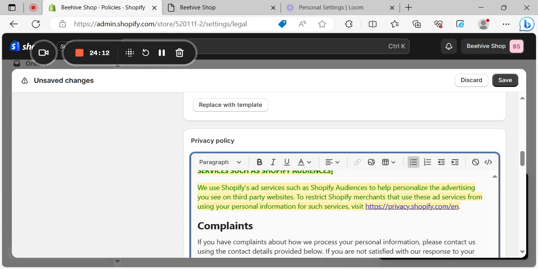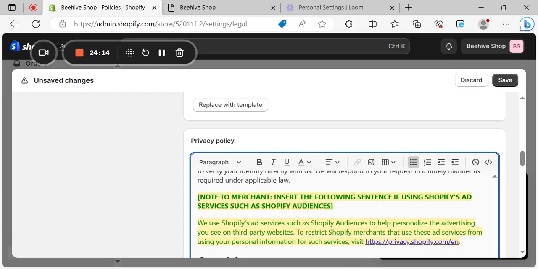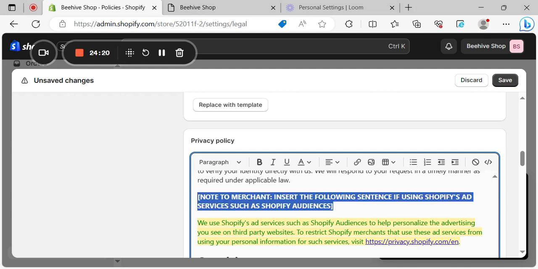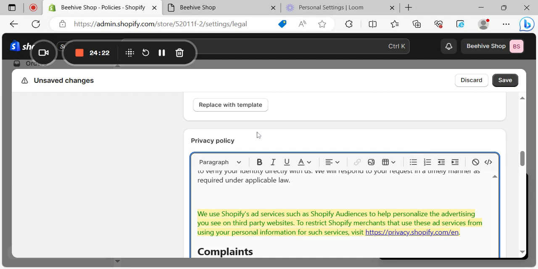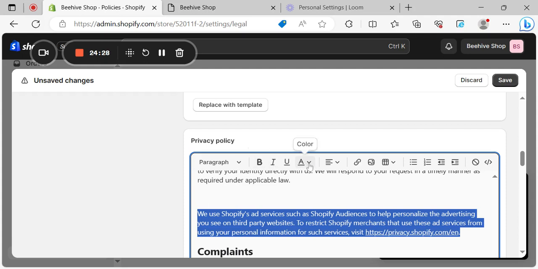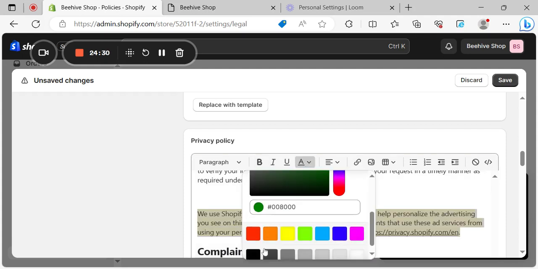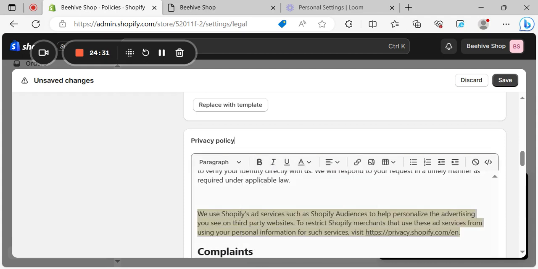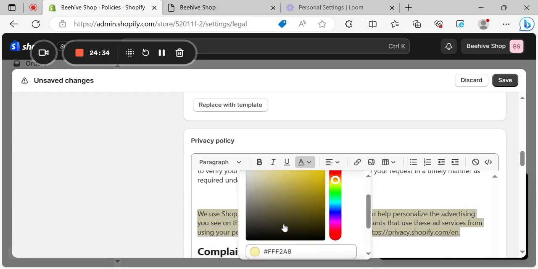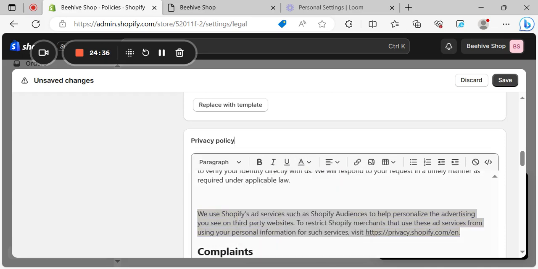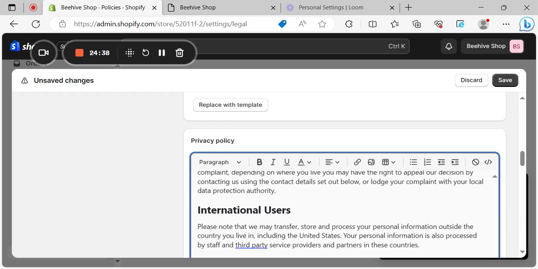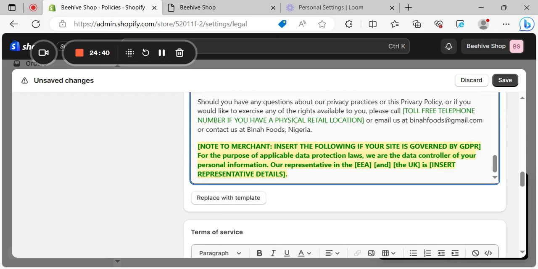Now moving on, the next one, the same thing. Note, inside the following sentence, if you use Shopify ad services, you might want to use it in the future. So the information is already noted and I'm using it. So change the color. Text color black, background color white. Okay, we are making progress.